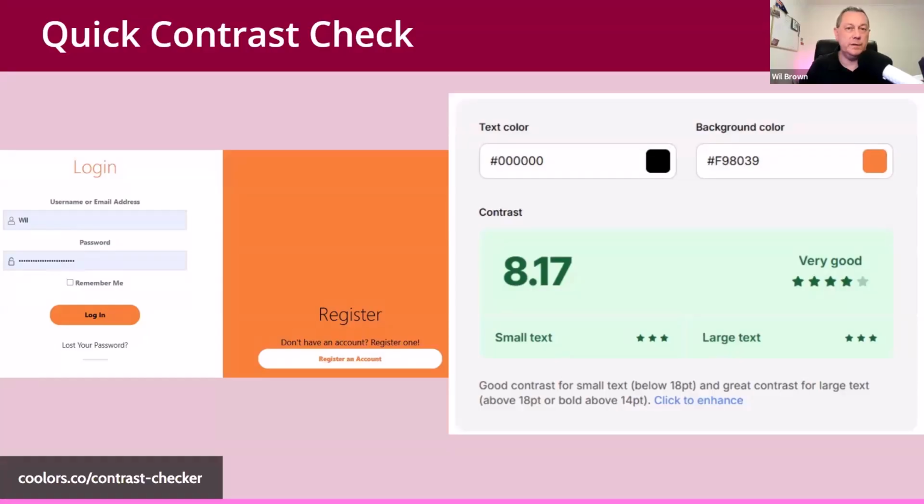And I like this tool. There are lots of different tools out there. This is the only one that actually says it's good, very good, poor, rubbish, all that sort of stuff. The number itself is calculated from ratios and WCAG specifications. The lower, the worse it is; the bigger, the better it is, and it goes up to something like 21. But you don't need to understand that. You can just use this tool, put in the two color values, and it comes up with a number. It tells you, is it good or is it bad?